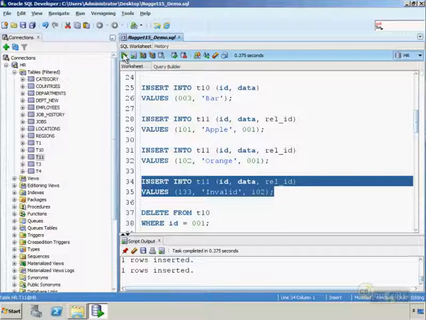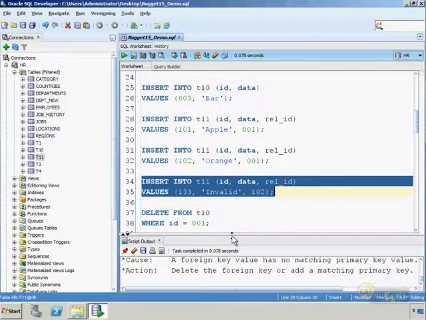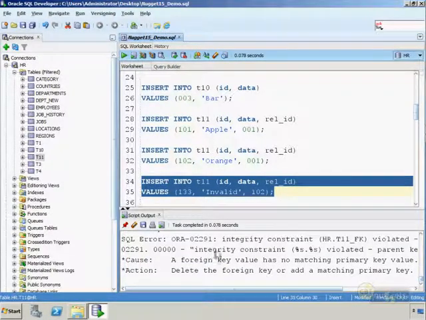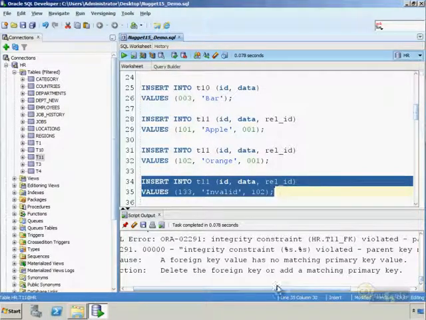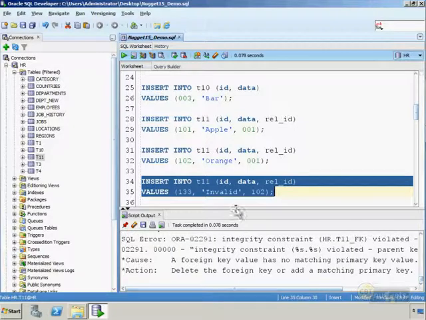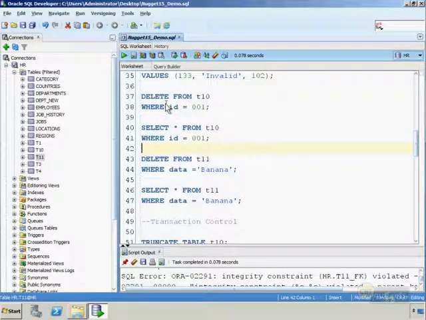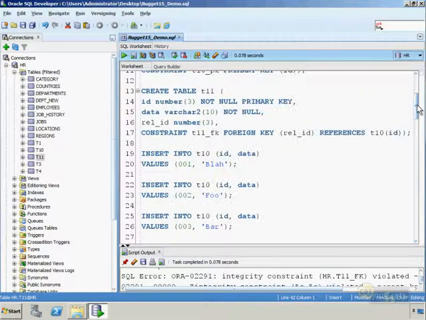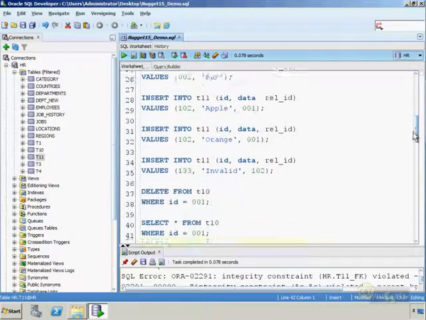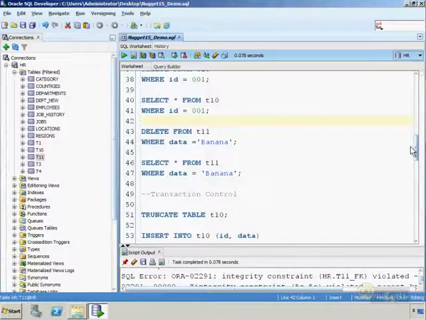Let's just verify that referential integrity is working, and sure enough it is. We get an ORA error, tells us that the foreign key constraint's violated. A foreign key value has no matching primary key value. No big deal. Now let's proceed here with the delete statement. The first statement I'm issuing here is delete from table 10 where ID equals 001. Now, at first blush, you might think, okay, well, that's cool, right? I mean, we should allow that to happen. But remember that we have instances of 001 in table 11.